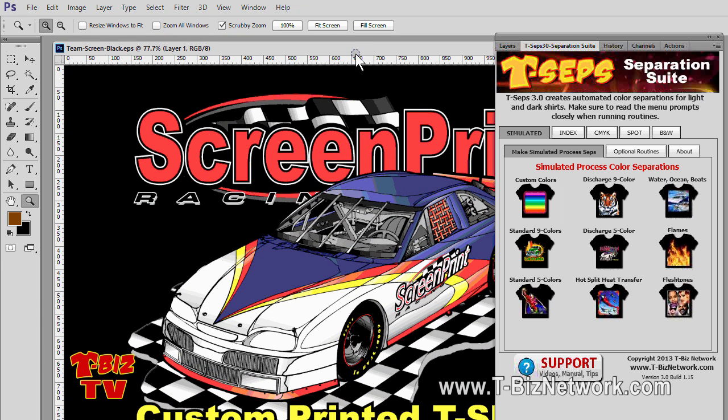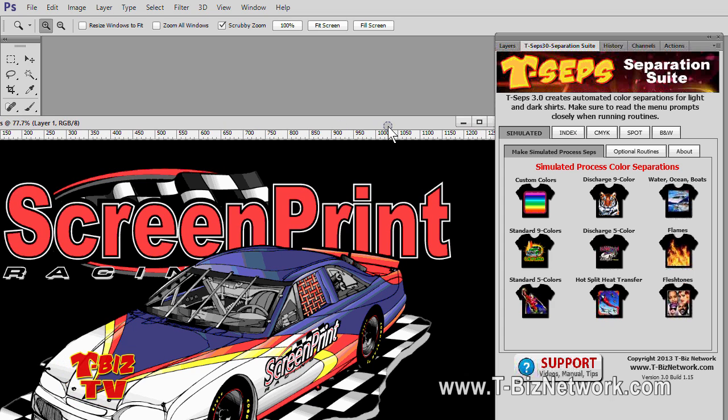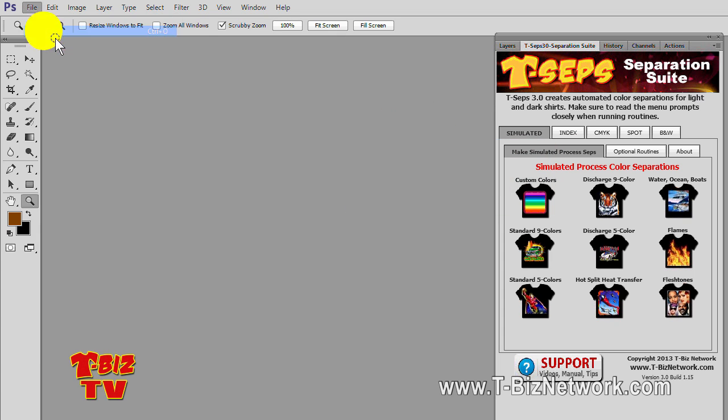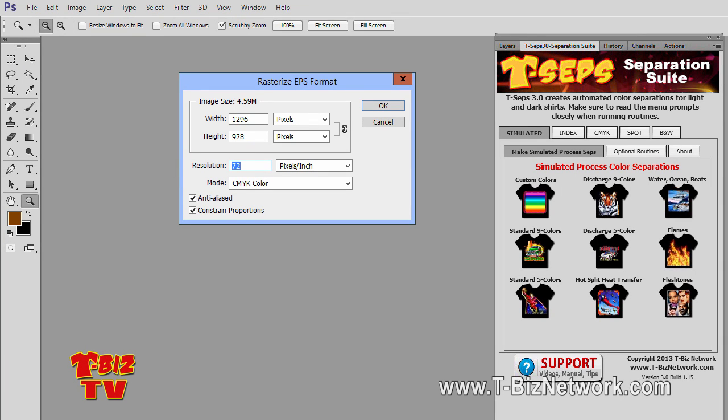Now you're thinking, well, okay, he opened the file up at 72 dpi. That's going to be a low res file. But let me open up the file again, and I'll make it 300 dpi RGB, and I'll leave anti-aliasing checked though.